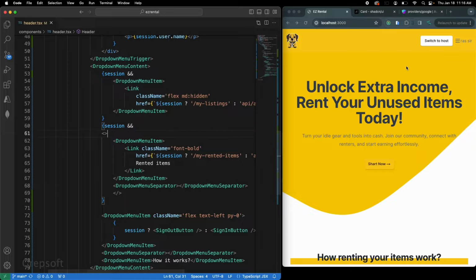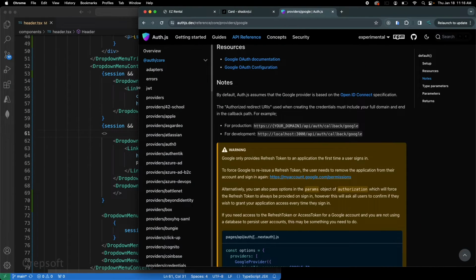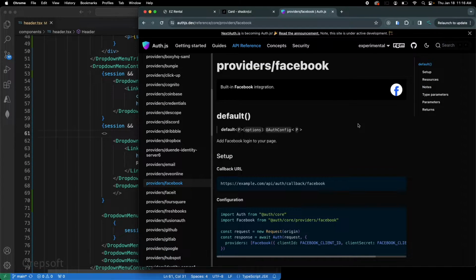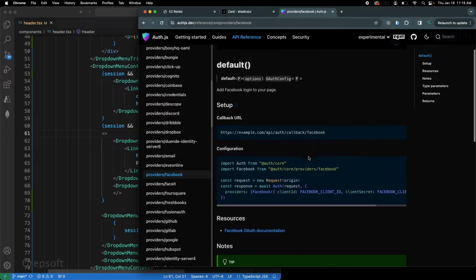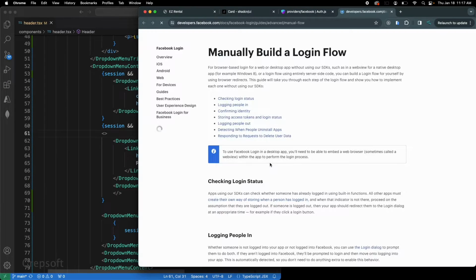All right, so for Facebook login, remember how we were on the Google. I'm gonna come here and we're gonna hunt down Facebook. For some reason, I find Google a bit easier. All right, so you're gonna go to Facebook OAuth documentation, like that.